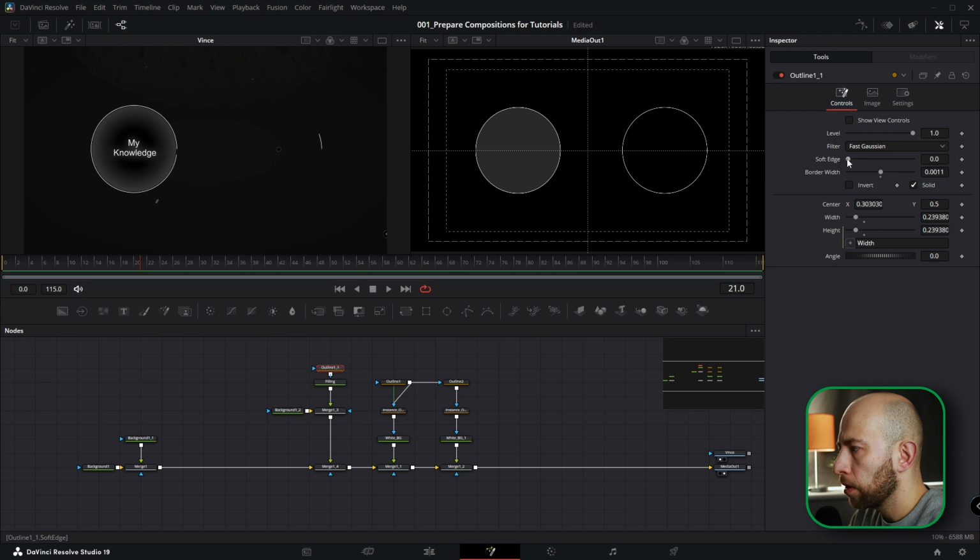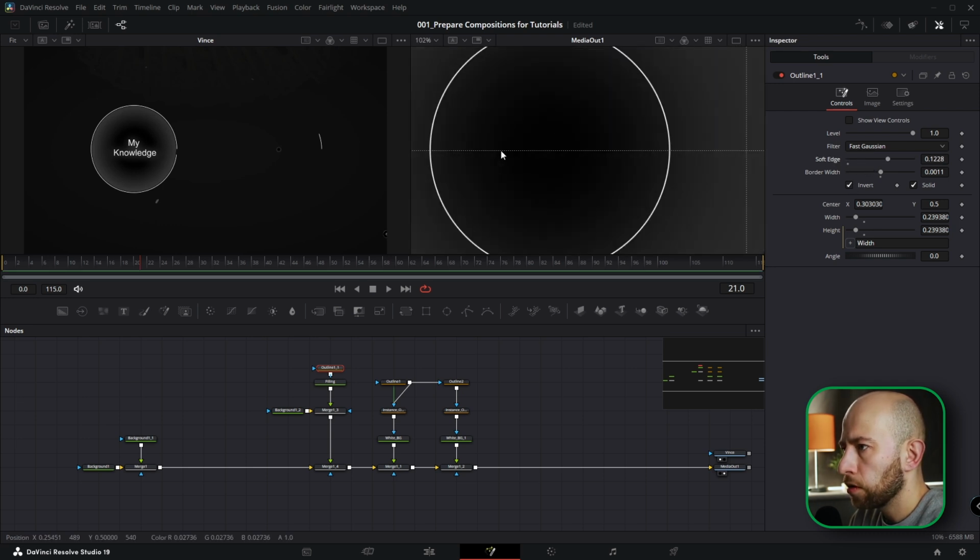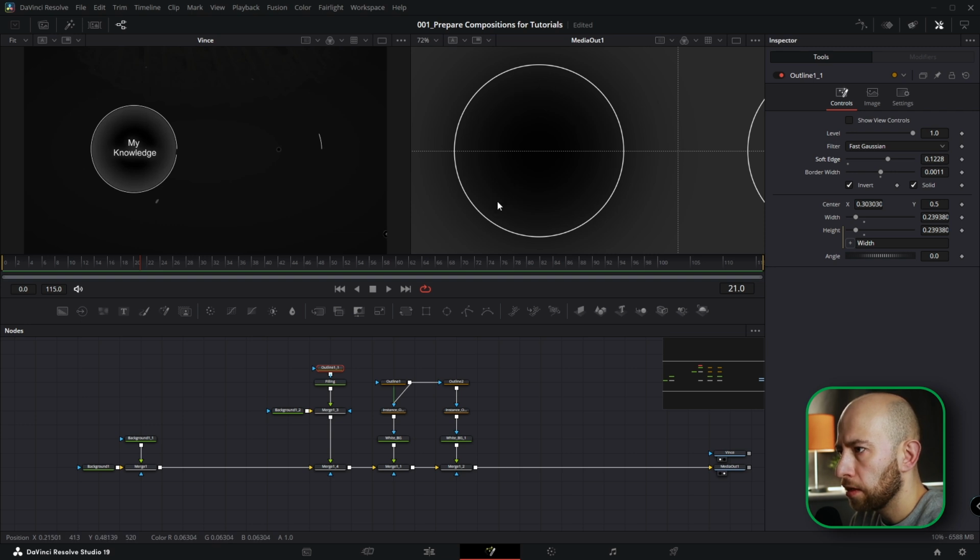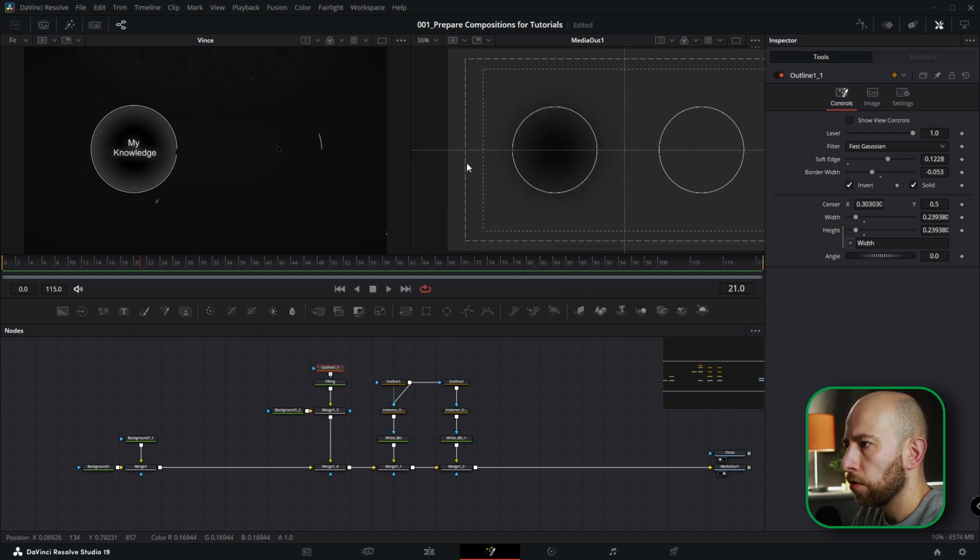Next step is we're going to make the soft edge bigger. I'm going to invert it. I want to just pay attention for now to inside the circle, inside this ellipse. I'm going to take the border width down, sorry, not alpha. And we want this soft gray feeling, keep it inside. We don't want to have it around the circle, only inside the circle, within the circle.